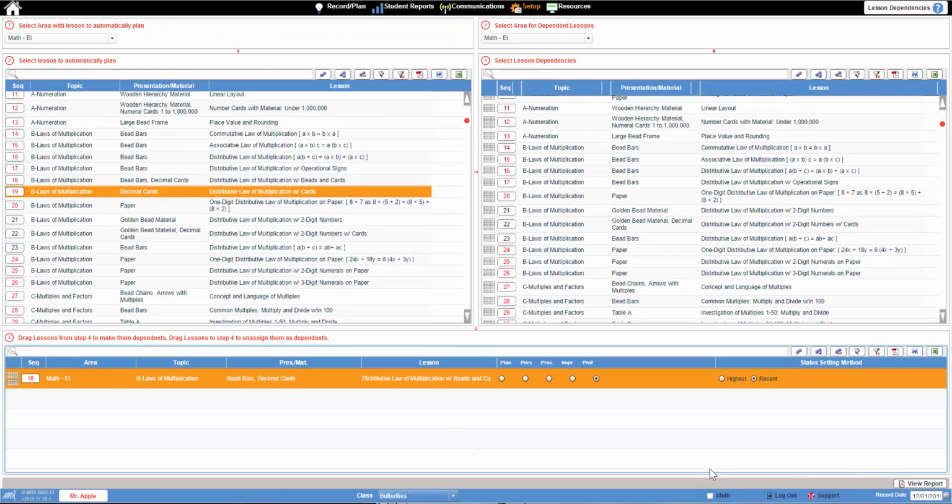Now there is no save button, which would typically be in the lower right corner. The drag and drop is auto-saved, as is the clicking of the bubbles. So I'm good. I've set up my dependency. I can go through all my lessons and set this up for automatic lesson planning.